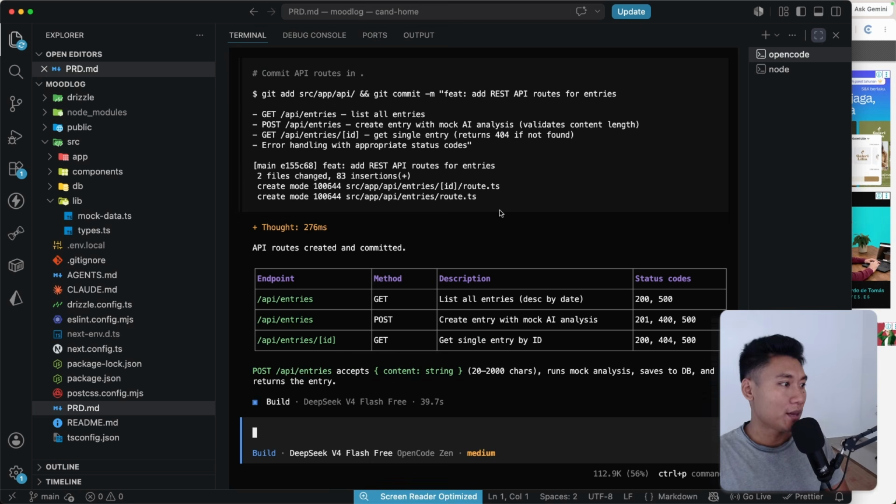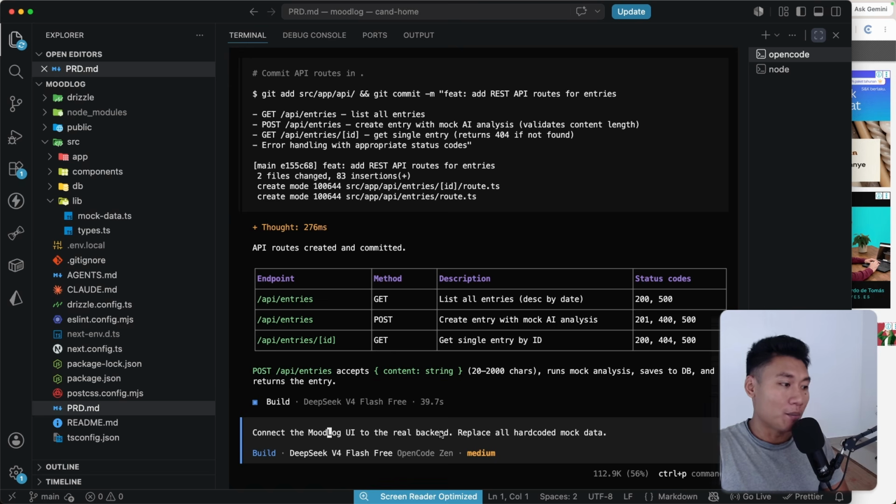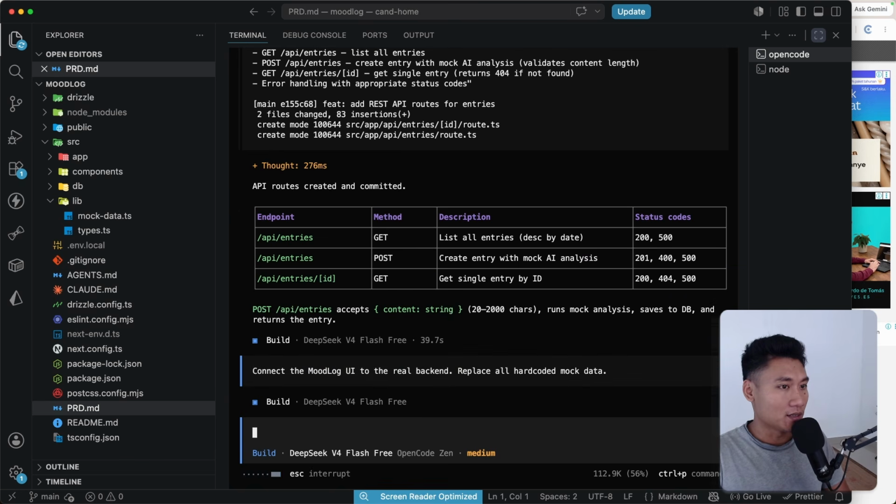All right, so the API route was created and committed successfully. As you can see, we have 3 endpoints in here. First is API/entry, which will get all the lists. Then we have the API entry for post. Then we have the detail get as well. Great. Now what we have to do is connect the moodlog UI to the real backend and replace all the hard-coded mock data. Great. Let's hit enter.